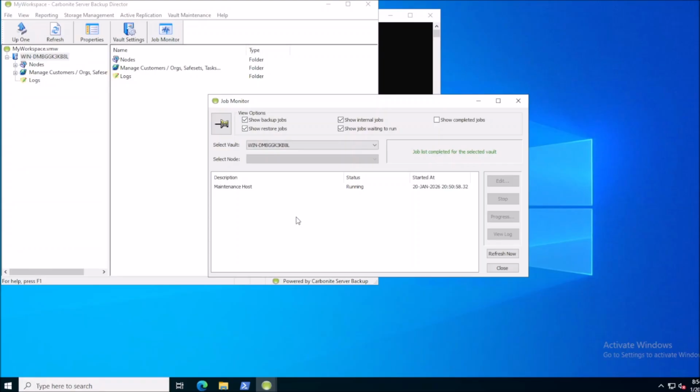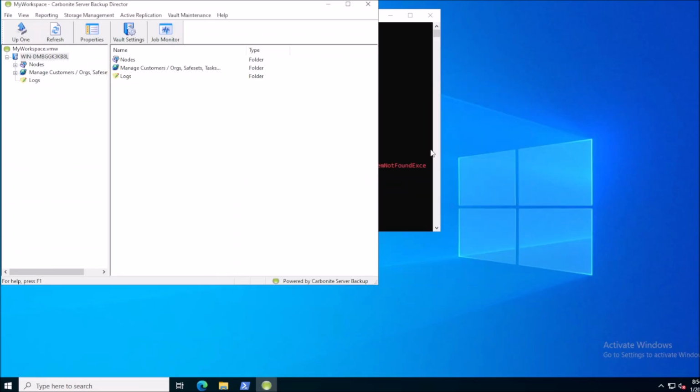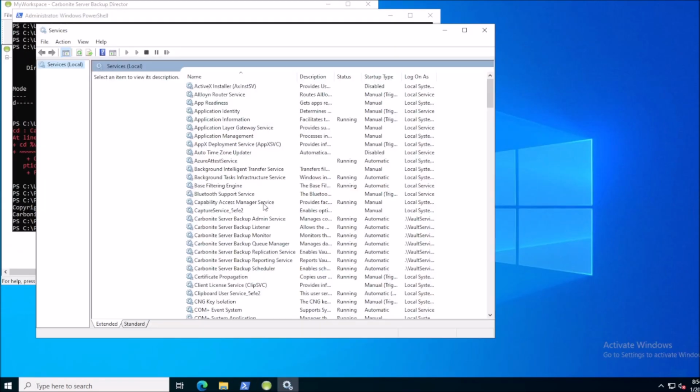the maintenance host running. We want to make sure that there's no backups, restores, replication sessions, migrates, optimizes, etc. The maintenance host is okay here because that is the overall watchdog for all of those other processes. Now that we know we're good, we're going to jump over to the services, and in here we've got the Carbonite server backup section. Now this could be OpenText Server Backup or Evault depending on your version of install here.